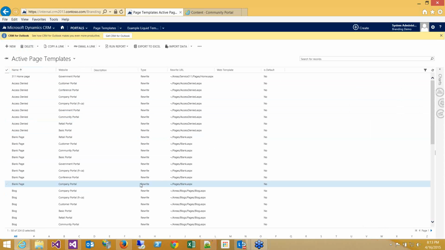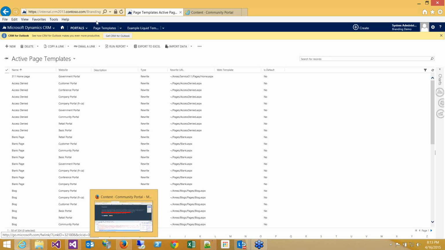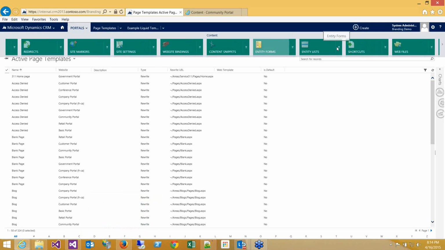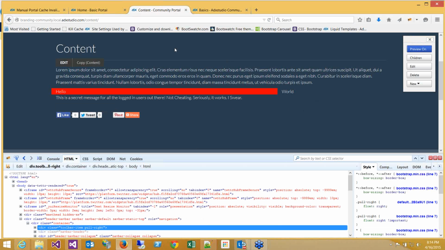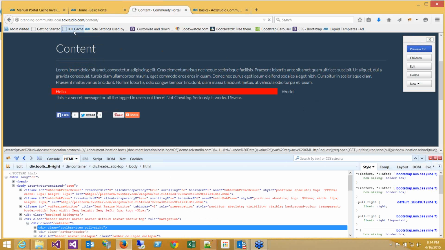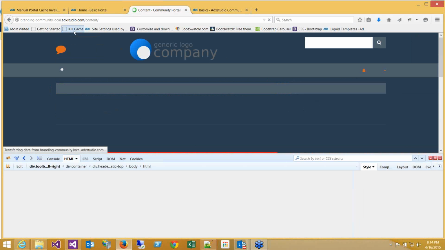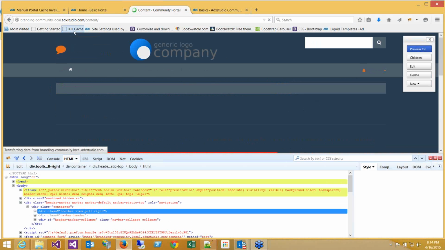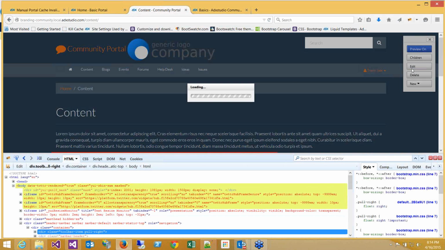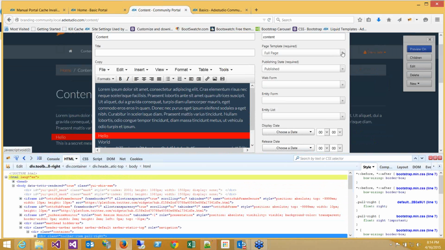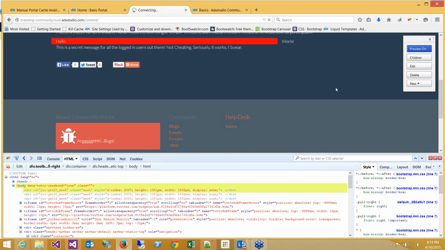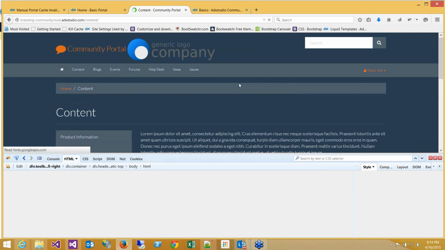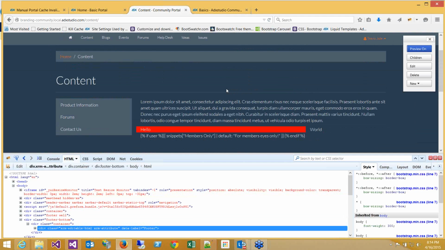So now that that's done, I can go to my page either through the portal web pages option in my CRM, but I prefer to use the front side editor. So I'm just going to refresh this so I have my latest changes reflected in my editors. And I'm going to edit the page. So instead of full page, I'm going to choose example liquid template. Now when I click save, there's my content. So here's my web link set, and here's my content.